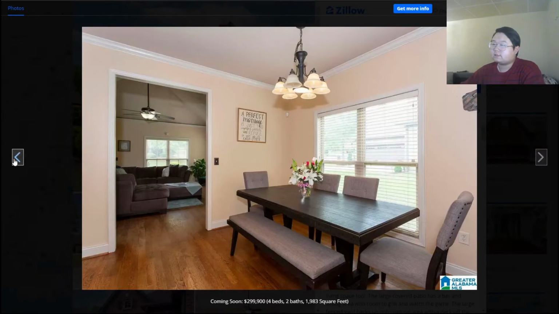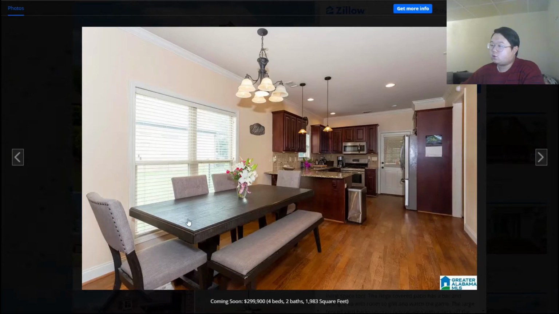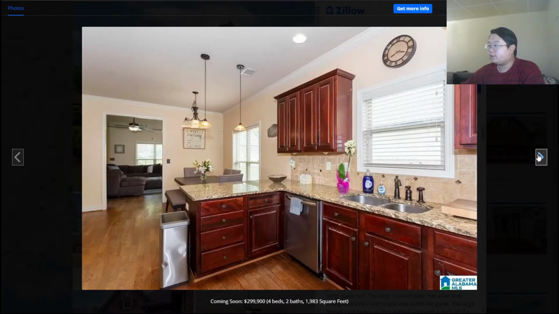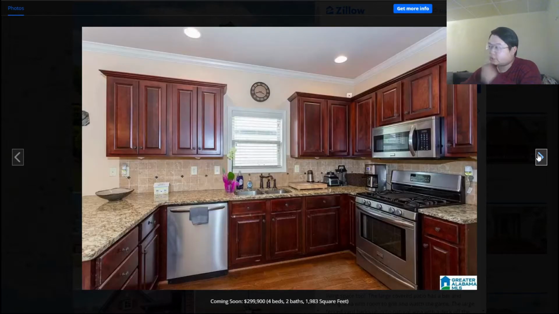Oh, there's the dining area. You got this cool seating. I don't know if this stuff comes with the house. It might or might not. I have no clue. But a nice little cooking area, a nice area where you can have a nice dinner with your family and such. And just kind of speeding through some of these.